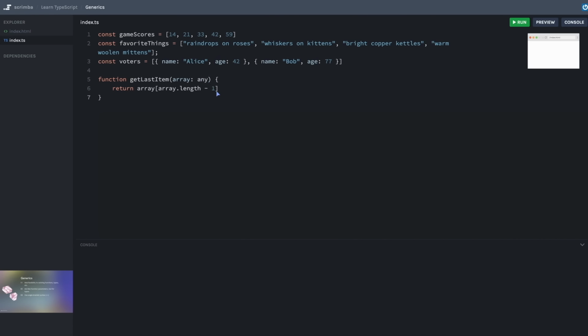But again, that's because the any type basically turns off TypeScript. This isn't exactly what we want. The problem is we can't say that this is an array of strings or an array of numbers because we don't know that. It could be an array of any item. Okay, well, what are we to do then? This is where generics come into play.